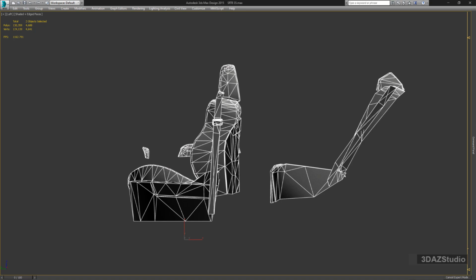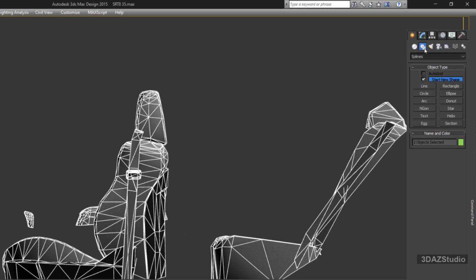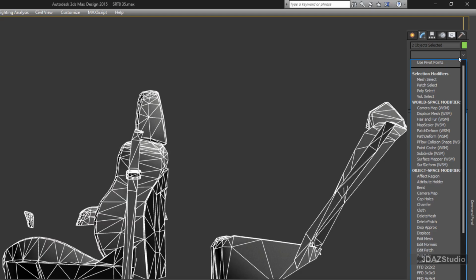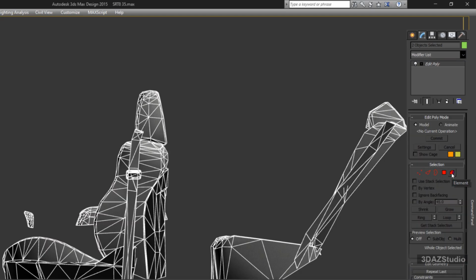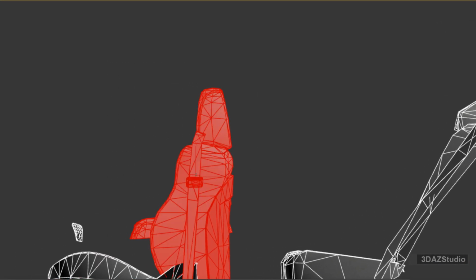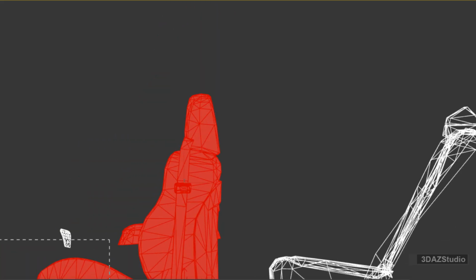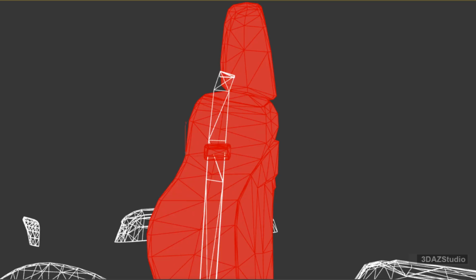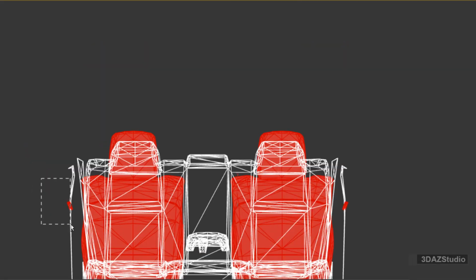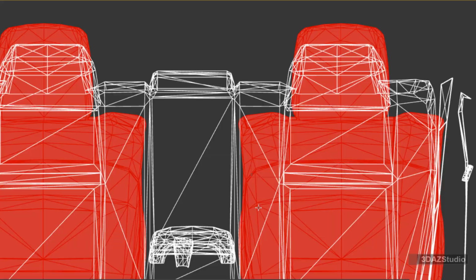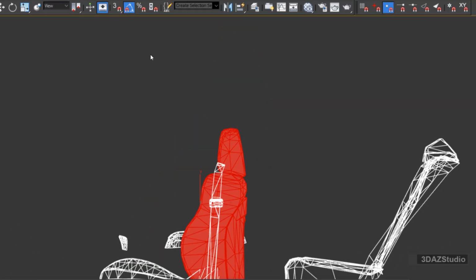With the seat parts selected, add the Edit Poly modifier from the modifier list. Change the selection mode to Element, found in the main toolbar or by pressing 5 on your keyboard. Make sure to select everything before using the rotation tool. It can be helpful to switch to different viewports and toggle the wireframe while making the selection.